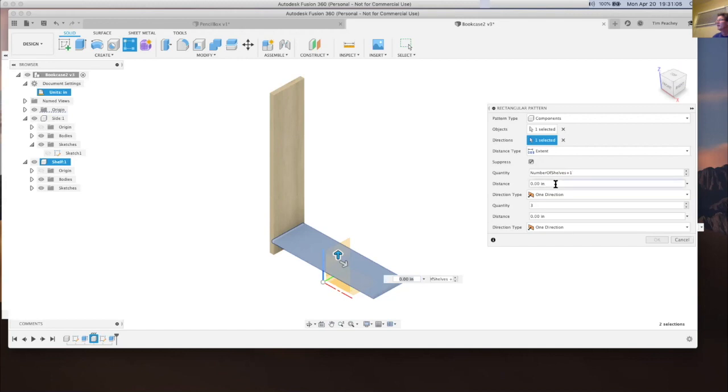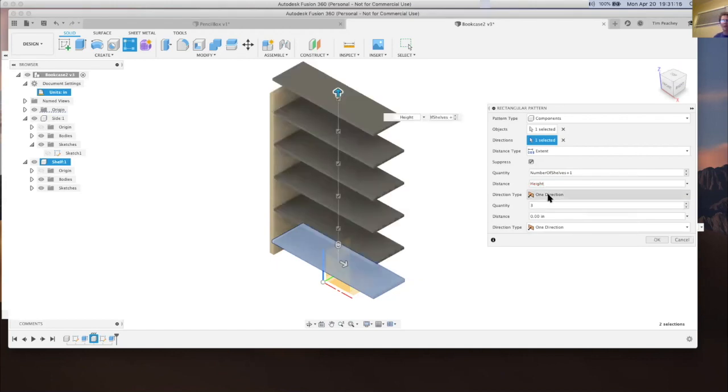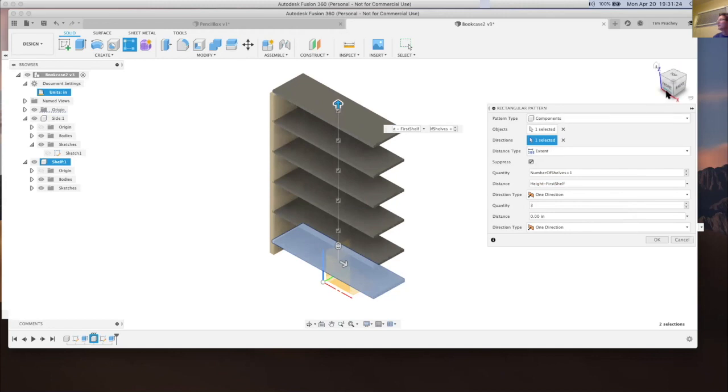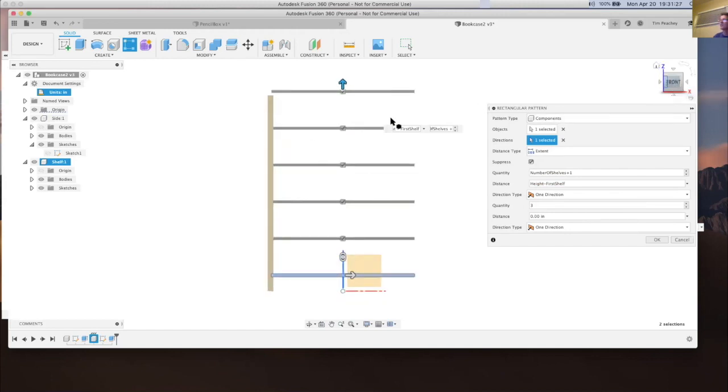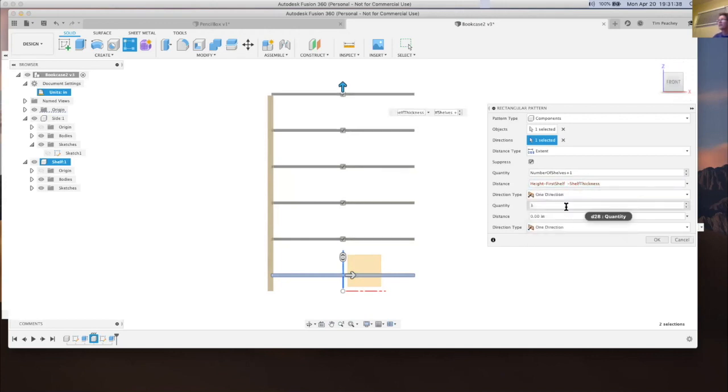as the quantity. The distance is going to be, and again, I get a little bit complicated, it's going to be height, but, oh, that's too high. Why? Well, I have the first shelf height. So I'm going to say minus first shelf height. Is that right yet? I don't think so. I know it isn't, but I'm going to change the view to make sure. And it's because of the thickness of the shelf. So I'm also going to subtract shelf thickness. Now I have an even interval between each shelf, including the very top one.